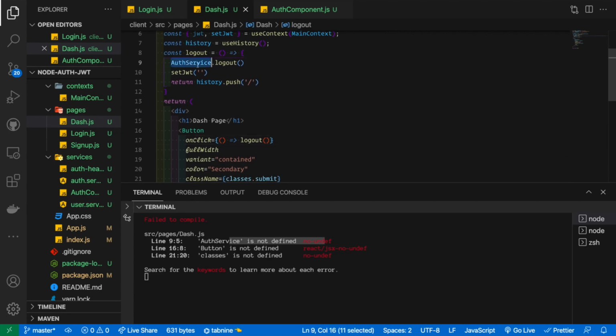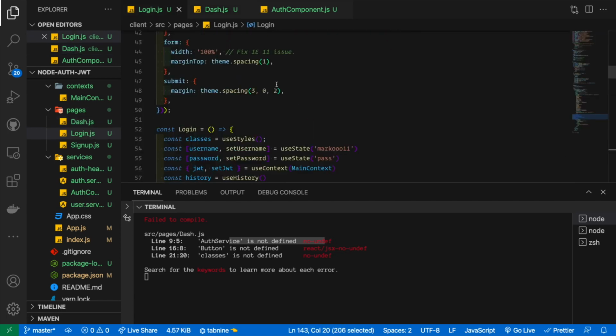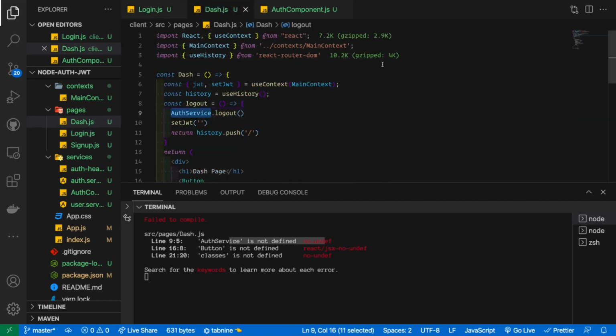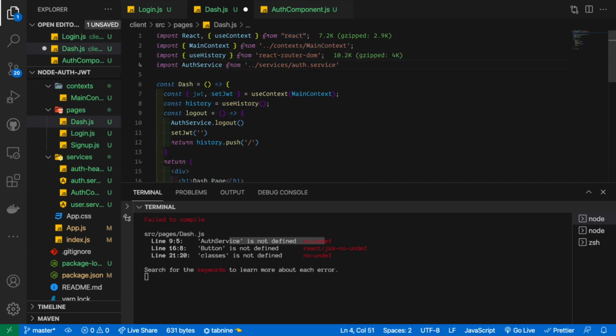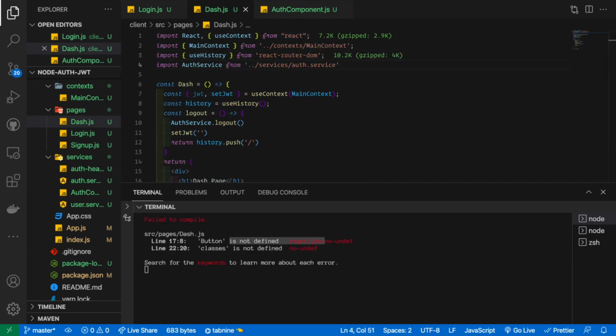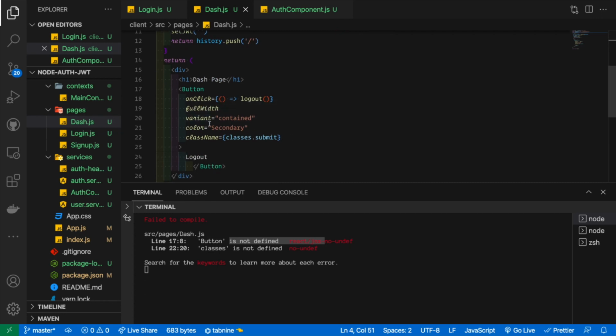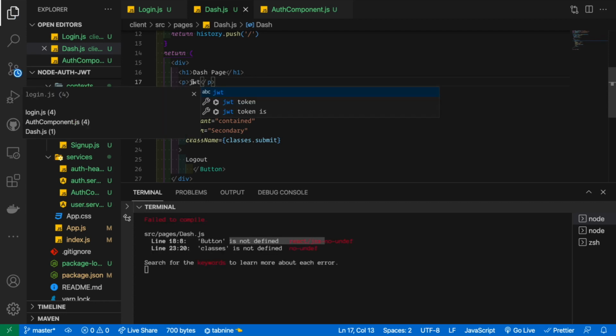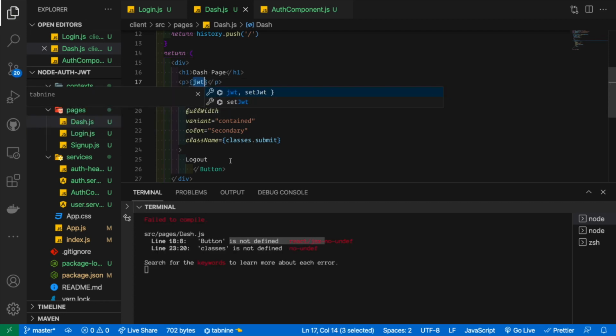Another piece of information I missed is calling the Auth service. So let me just copy that from here, it's faster. Great. Now I want to show the JWT in here, so let's do a p tag, not push, and let's do JWT.